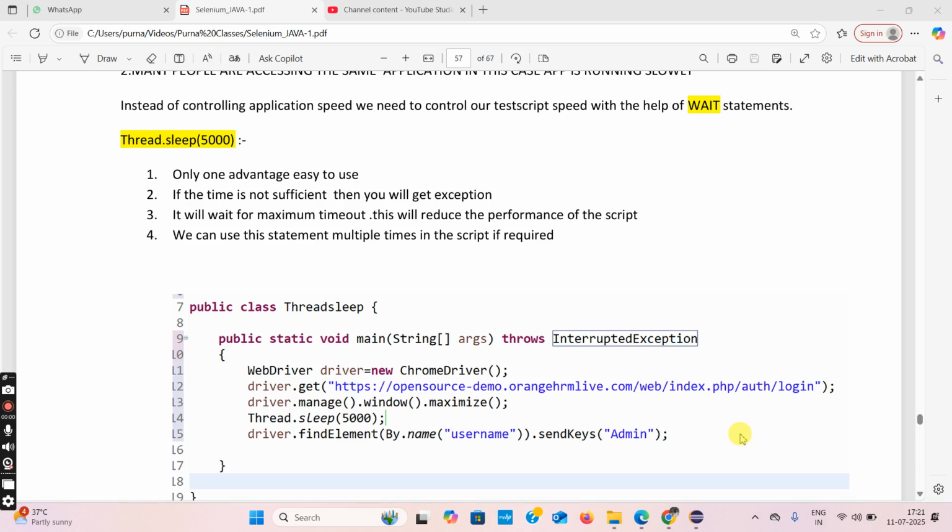Actually, in the previous class we discussed the Thread.sleep method. These are the waiting statements, the synchronization waiting statements. Thread.sleep has only one advantage, and the time is not sufficient. It is a fixed time. There is no need to change here.